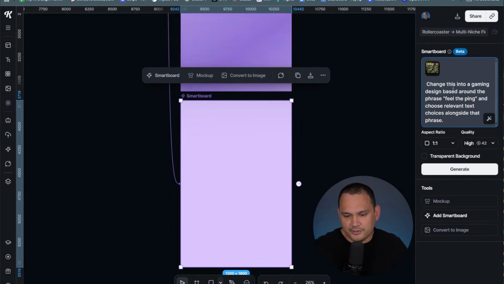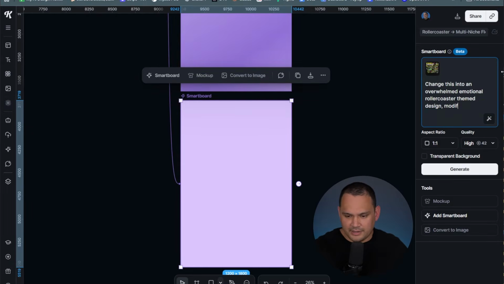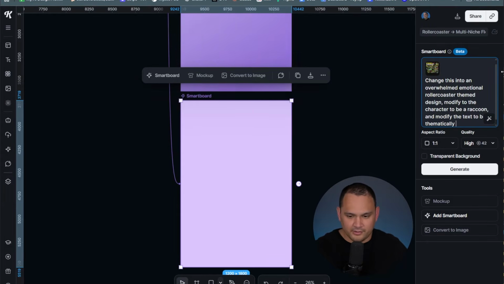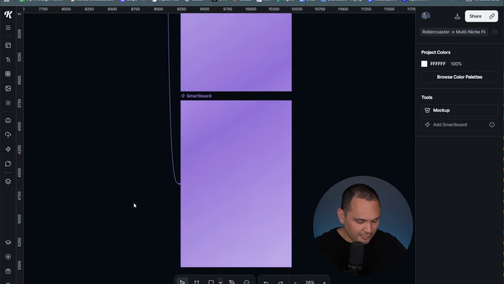Now here we're going to take this same base image and we're going to turn it into an emotional roller coaster. We're going to keep it really general and ask for it to modify the character to be a raccoon and modify the text to be thematically relevant to an emotional roller coaster. We will pick the right aspect ratio, we'll hit generate, and we'll see what that provides us.